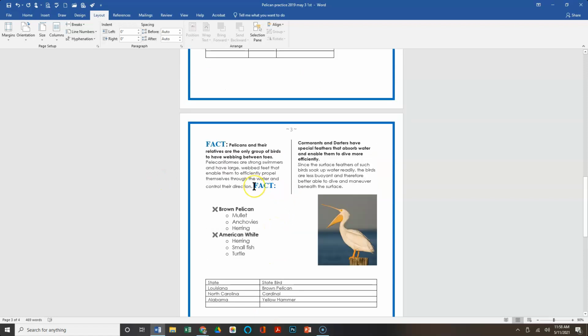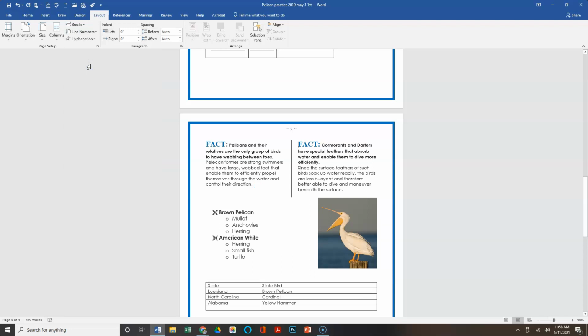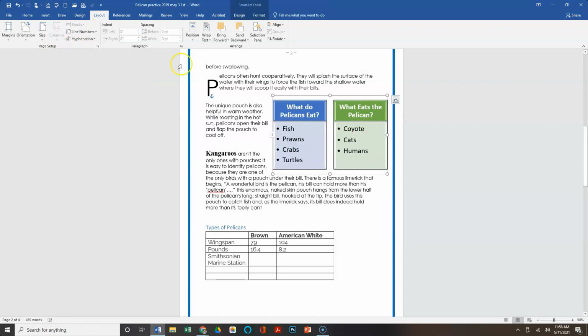If we want this to start at the beginning of the next column, Layout, and this is under Breaks, not Column. So we have to go to Break, and then choose Column Break. That one can be tricky because you get to that under Breaks, not Columns.